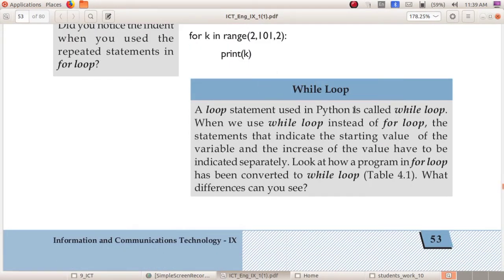A loop statement used in Python is called a while loop. Okay. Another loop statement, for loop. So you have studied 2 loop statements. First one is for loop. Second one is while loop. When we use while loop instead of for loop, the statements that indicate the starting value of the variable and the increase of the value have to be indicated separately. This is the point. Each value should be indicated separately when we are using while loop.